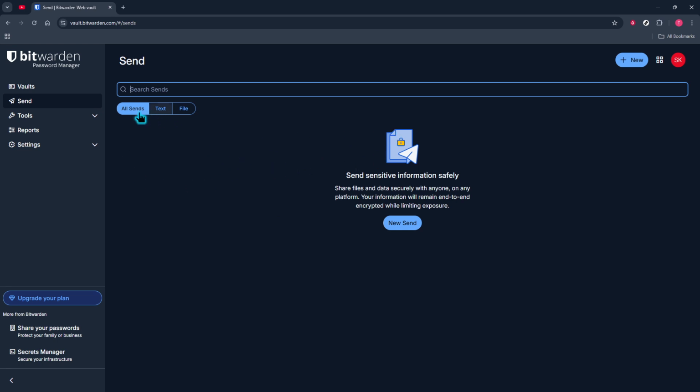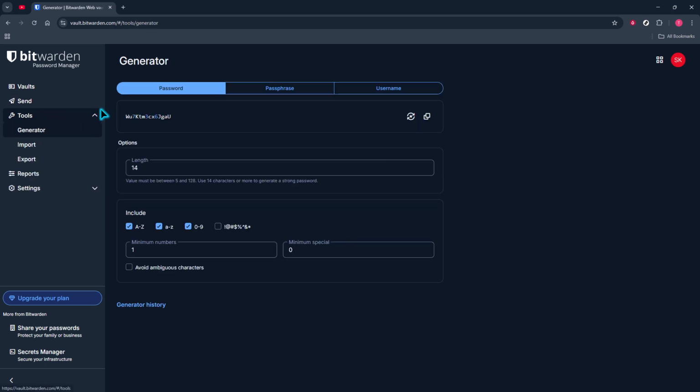Now, go to Tools. This section is packed with features that make strong security easy. Start with Password. The password generator creates long, complex passwords using letters, numbers, and symbols. You can adjust the length and rules to meet a site's requirements. Aim for longer where possible. Longer passwords are harder to crack and easy to store safely in Bitwarden.